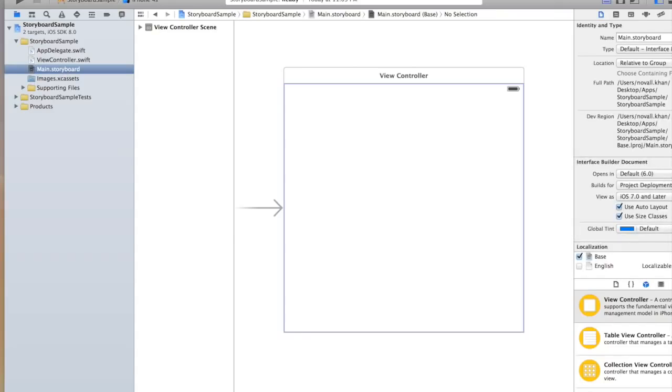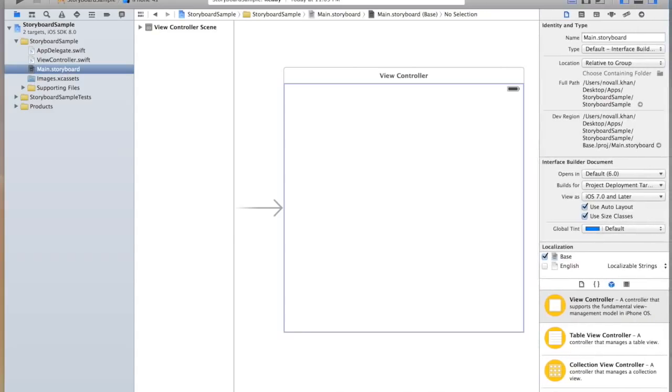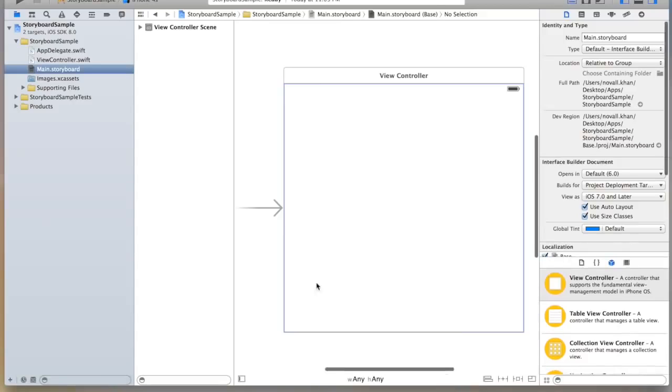And right away you'll notice that the interface looks a little bit different than what we're used to. Now we have a square view controller here, and this is actually meant to be an abstract representation of a device, so it's not meant to be specifically iPhone or iPad.